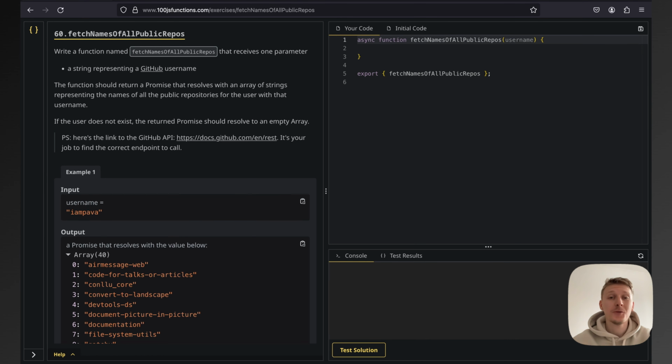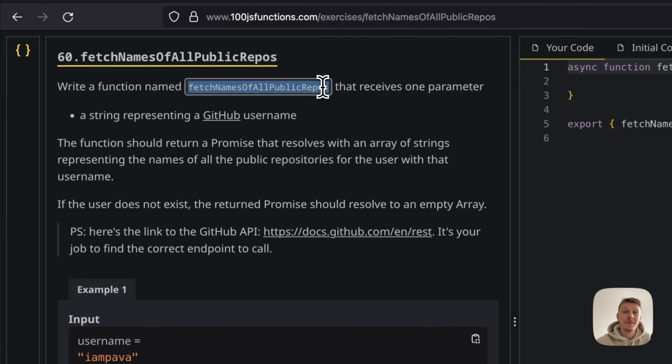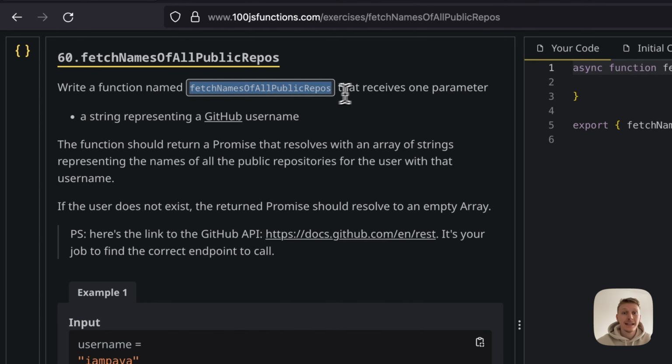In this one, we need to write a function named fetchNamesOfAllPublicRepos that receives one parameter, a string representing a GitHub username. The function should return a promise that resolves with an array of strings representing the names of all public repositories for the user with that username.